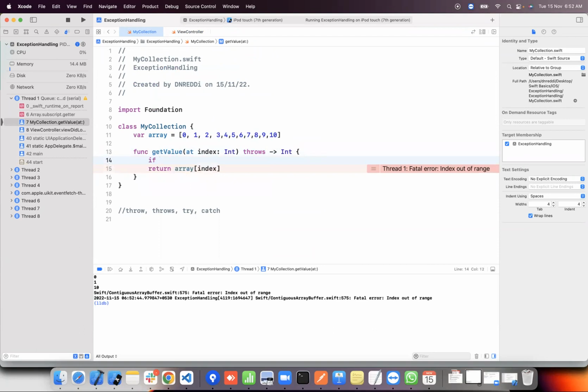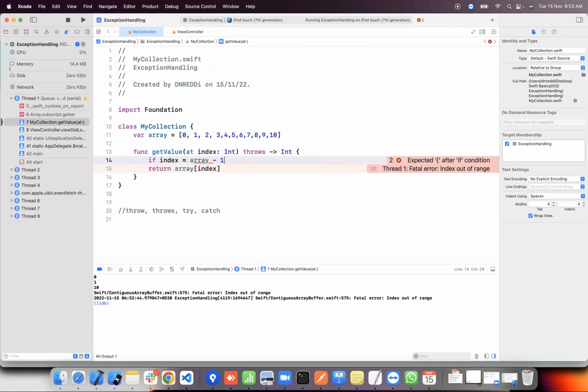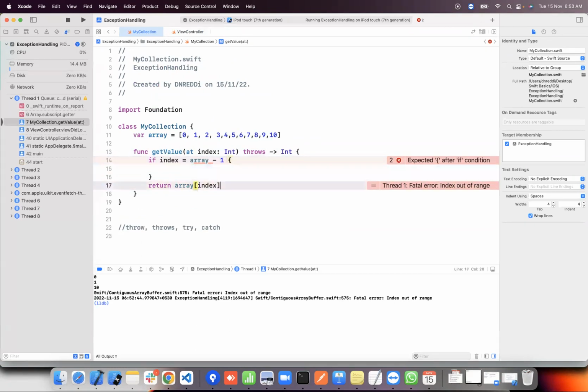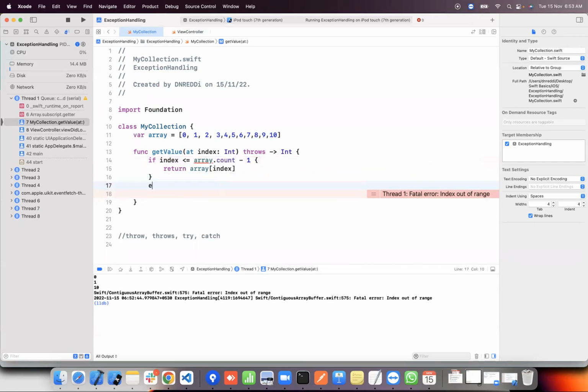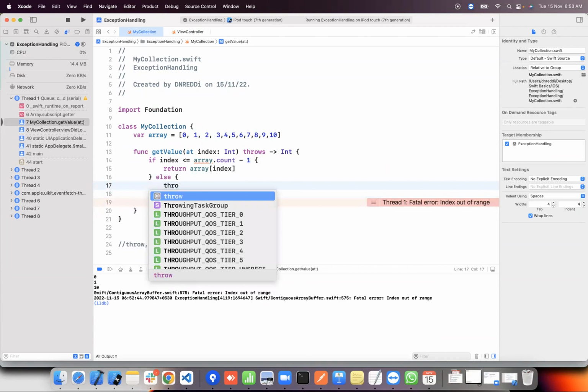Let's throw it. If index should be there, less than or equal to array index, array at count -1. I'm just safely checking if index is less than or equal to array at count -1. Then you do this. Otherwise, throw error.